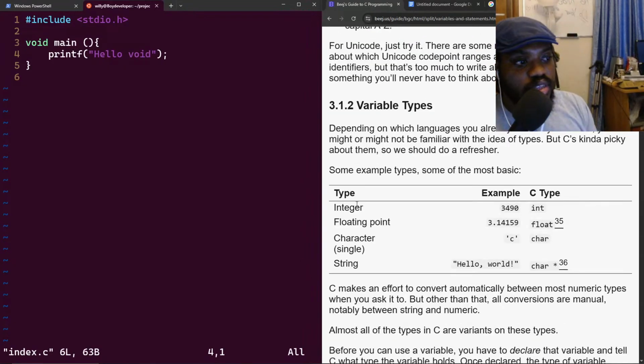So we have different variable types: integer, floating point, character, which is like this, and then strings, which are longer forms of character. So character is a single character, floating point is a number with a decimal place, and integer is just a whole number, right? So I'm just going to move this here.